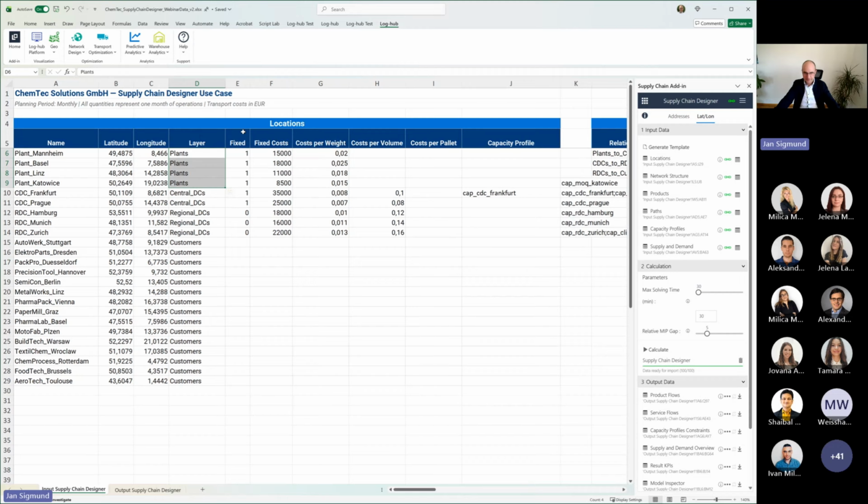Then we have this fixed column in there. I think you know it from the location planning and network design apps. If there is a 1 in there, then this location is fixed. If a 0 is in there, then it is not fixed, so the optimizer can decide to open it or not to open it. The principle is exactly the same as you know it from the other applications. We have a fixed cost, so when this location is used or opened, the solver has to consider the fixed costs.